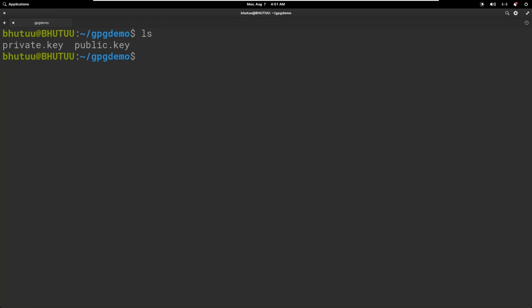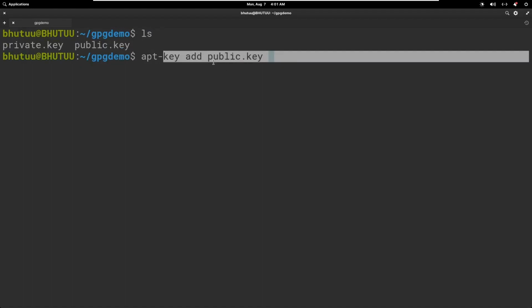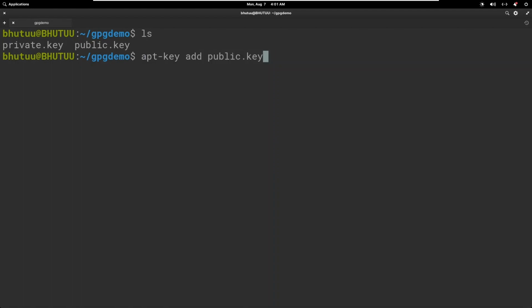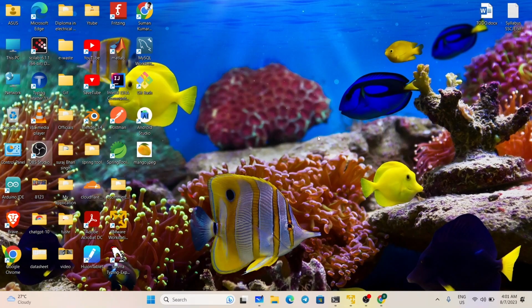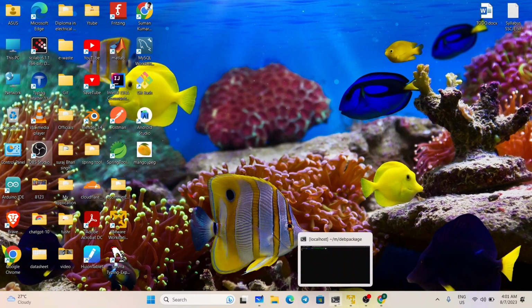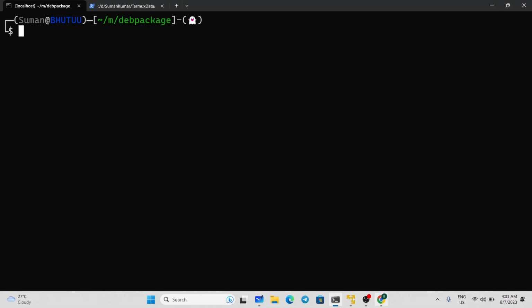So how to install the public key? You can install the public key using apt-key add public.key, and press enter. Also, the public key must be in the current directory. Then only it will be installed. If it is not in the current directory, it will not install. This command you have to run in the user system, so that your apt key or the GPG key would be installed in their system, so that all your files can be downloaded and installed in their system properly.